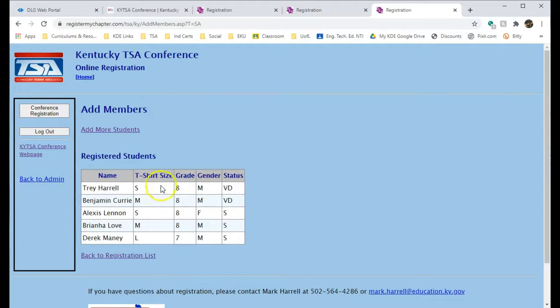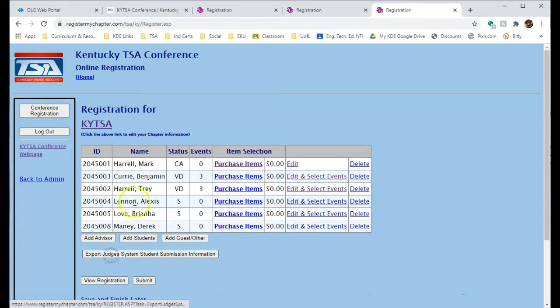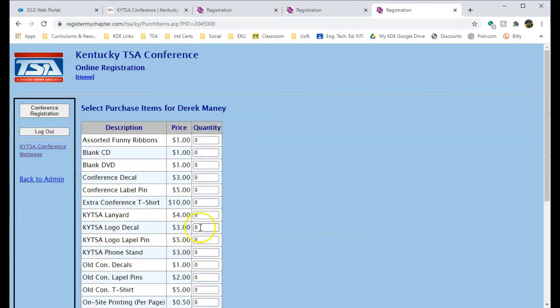Once I'm done with that, it takes me out and it shows me just to confirm that I selected the right shirt sizes, I selected the right status, so these are students, these are voting delegates. And so now I'm going to go back to the registration list. So now you can see Derek exists. Derek is registered as a student member. Derek has 0 competitions, and Derek has not bought any extra things, you can see. So the next thing I want to do is maybe Derek wants to buy a decal.